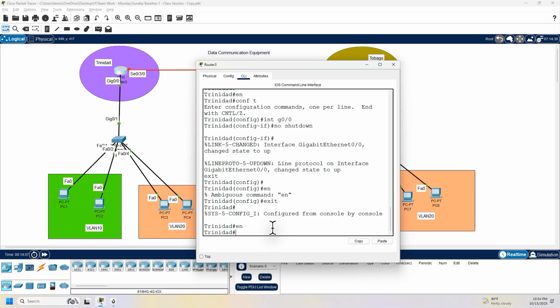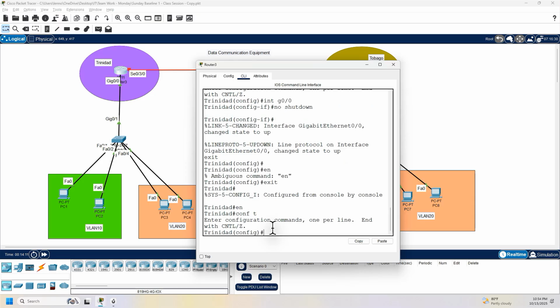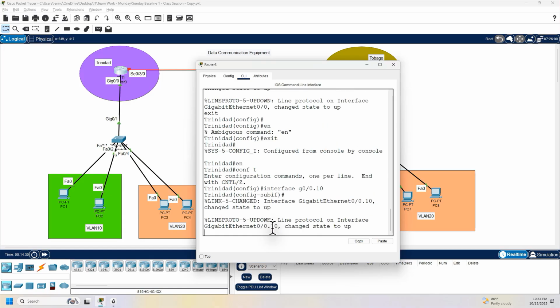All right, so the sub interfaces. Let's do the first one. So configure terminal. All right, nice. Interface. The interface we want to set up first is G0/0 dot, for VLAN 10. There we go.